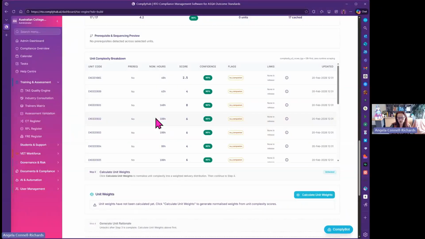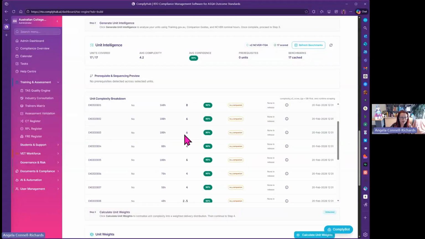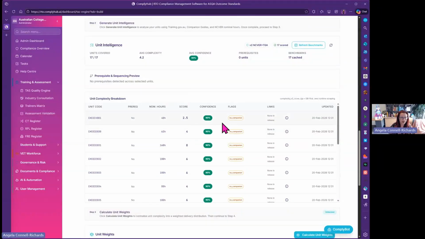And in particular, if you're doing government funding, you're going to need to use the nominal hours as well. So if it's government funding, you want to follow the nominal hours. However, we use it as a benchmark. So that gives you a starting place, in particular if you don't know how many hours you should be doing for each of the units. So that's where we've pulled those in. So you'll see there's nominal hours in here. We've also given an average complexity rating. So it's got a complexity rating score in there.